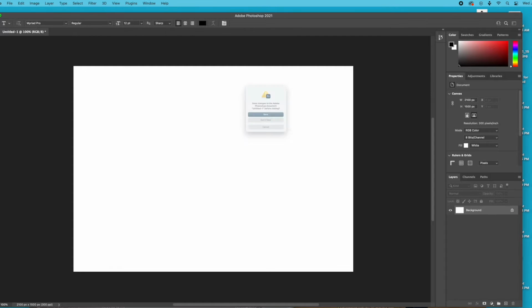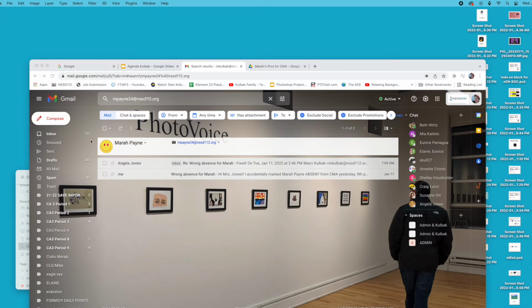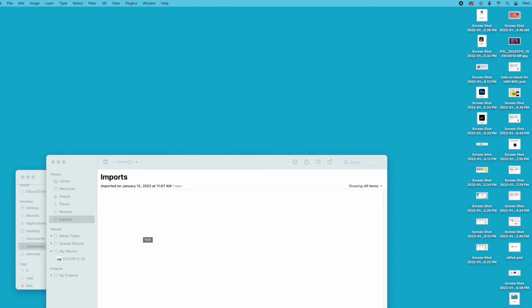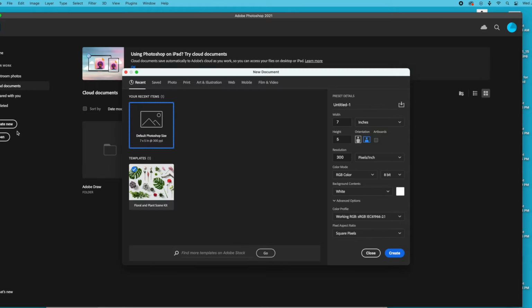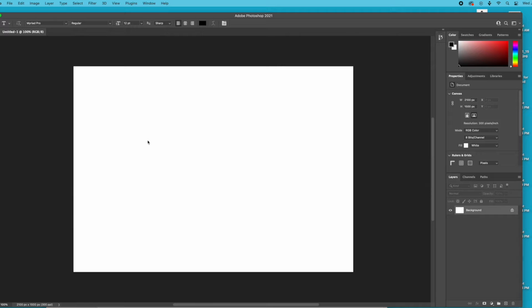So today I'm going to show you how to take your stamps and put it in Photoshop with an image that you're going to adjust through Filter Gallery.